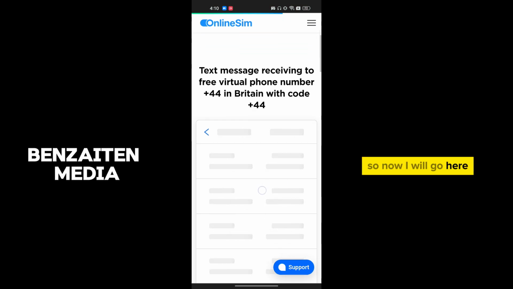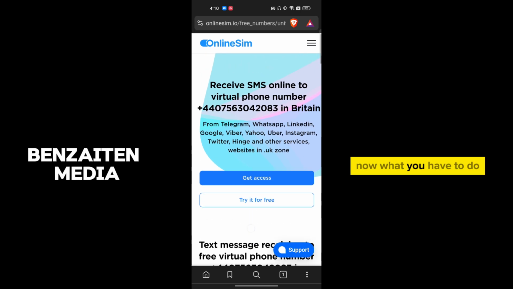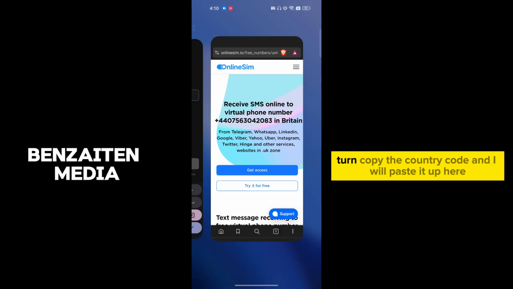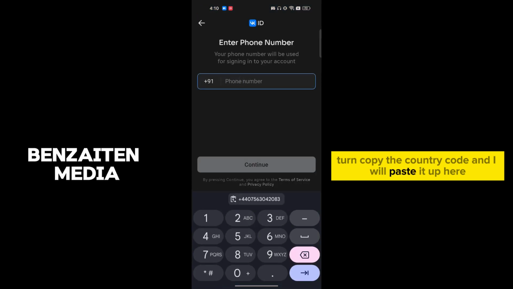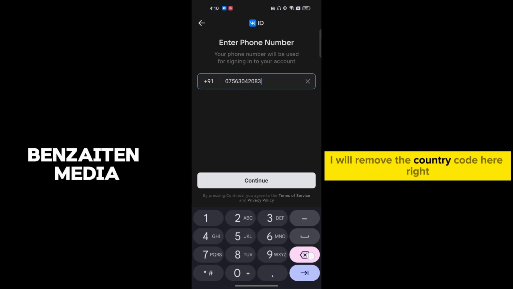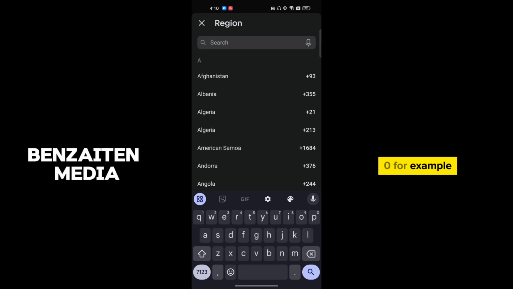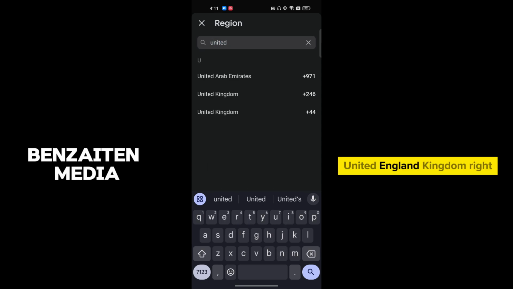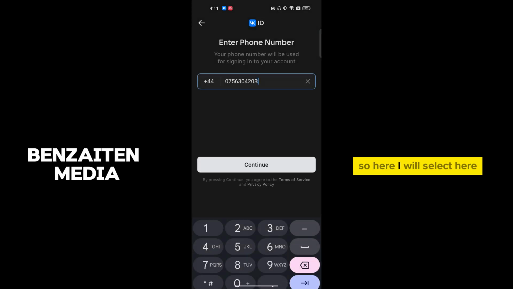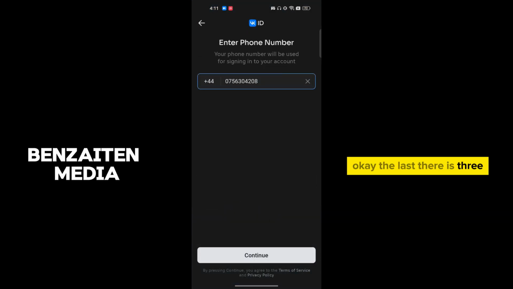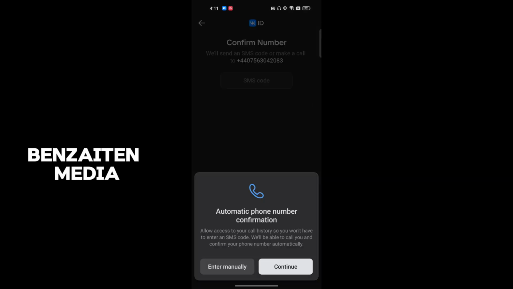So now I will go here. Now what you have to do is just go and copy this number here. So I will click on copy. Don't copy the country code, and I will paste it up here. I will remove the country code here, right? And here I will just write Britain, or for example, United Kingdom, right? So here I will select it, and I will recheck that the number is perfect or not. Okay, the last digit there is 3, and let me just add it up here and click on continue.